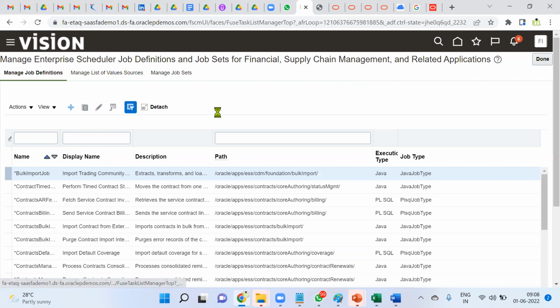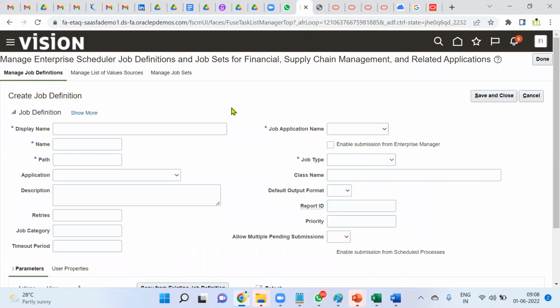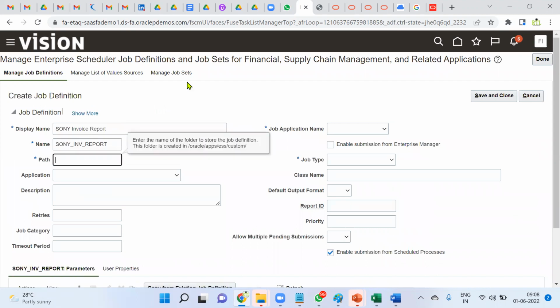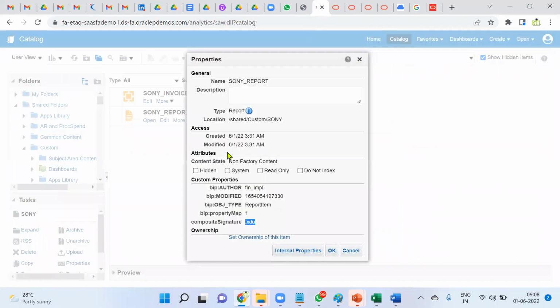Now let's create a job here, report deployment. We are going to do this here, and name it Sony invoice report. We can give any report name internally, but the path must be the proper path where your report is saved. This is the path. We don't require a shared folder, we just have to mention this path.